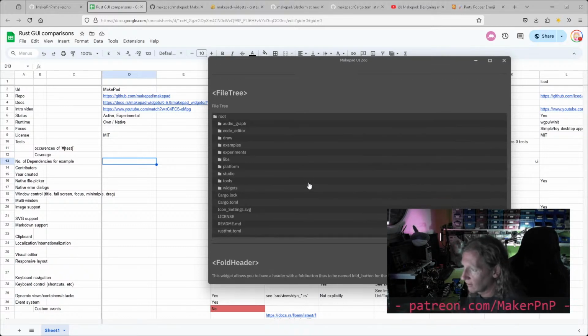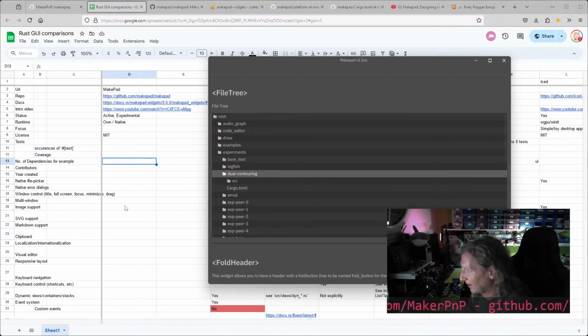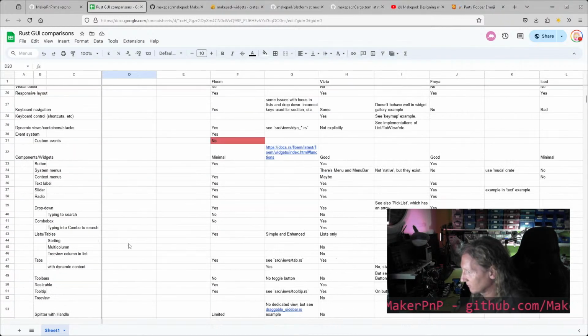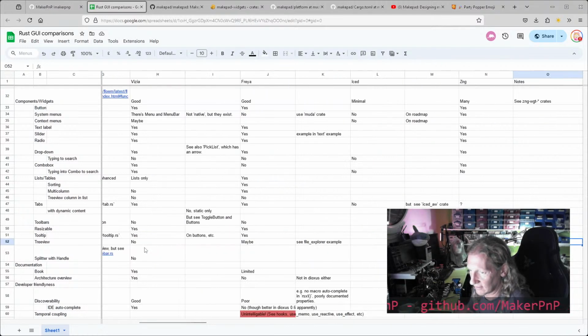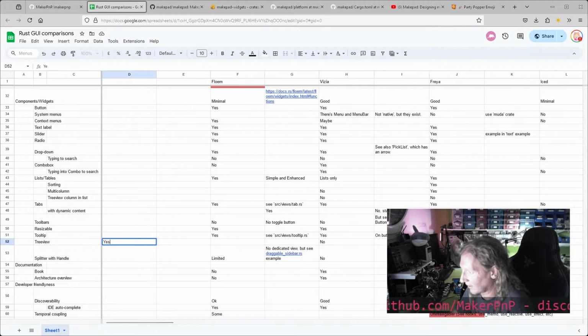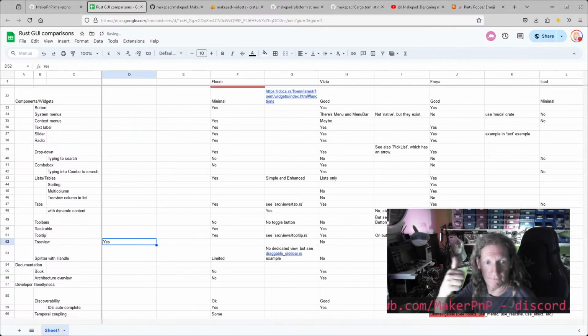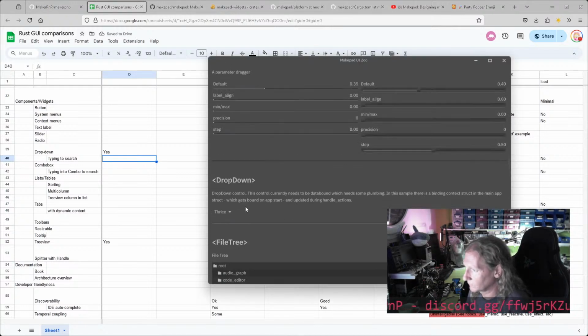Okay, next thing, file tree. Good, there's a file tree. Good. Oh, it gets a big tick there. Look, tree view. Look, none of the other ones have had this. Yes. Finally. Okay, so let's fill in this. Yes. Typing to search.